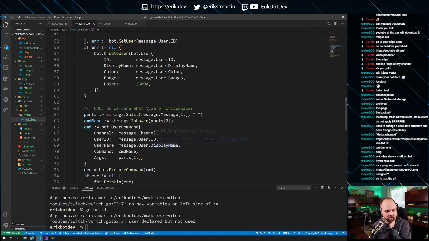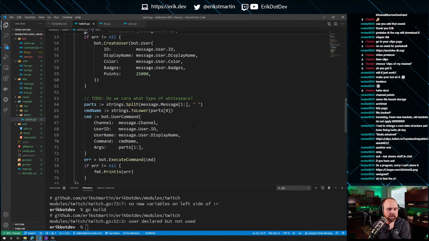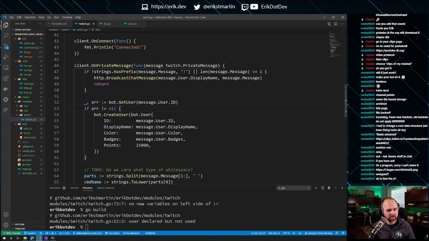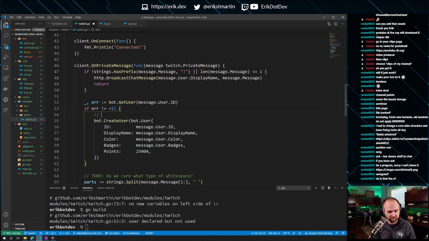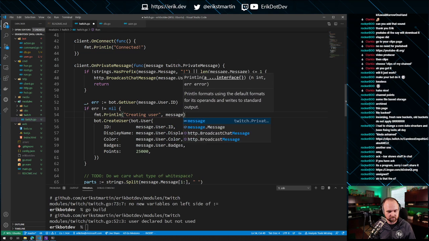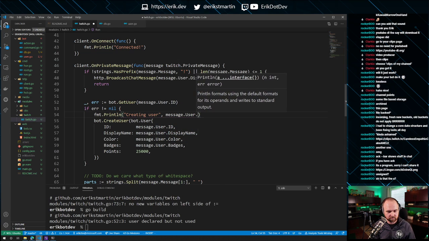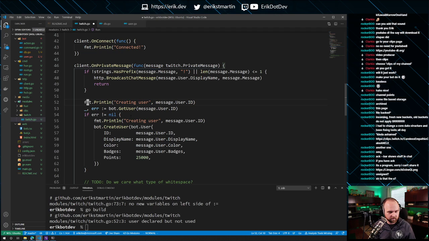So I'm thinking in this user command that maybe we should pass a pointer to the user around. So we may need to refactor that too. But for now, let's check this. So let's just print out creating user and the ID of that user. Let's try fetching user.